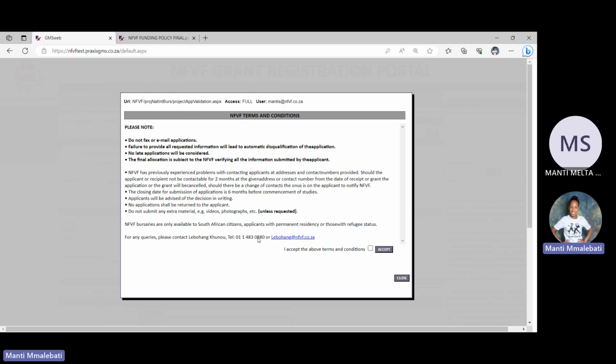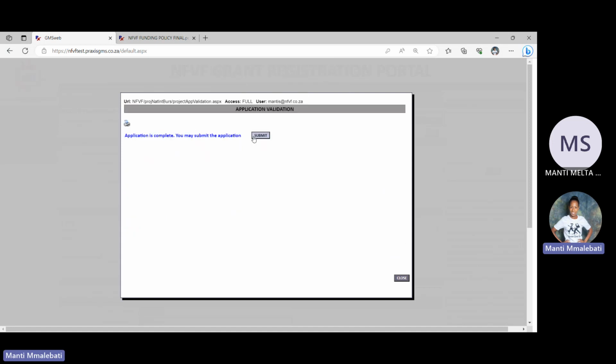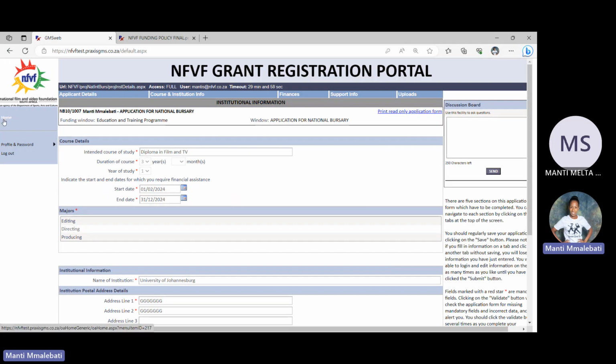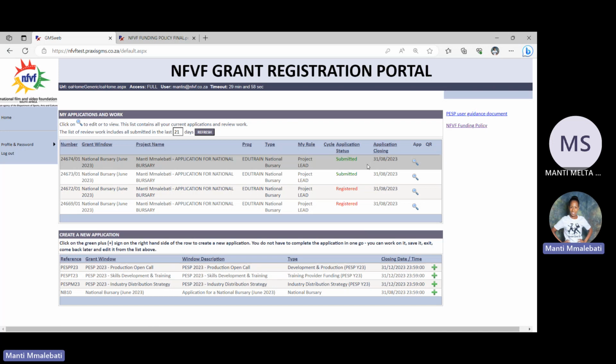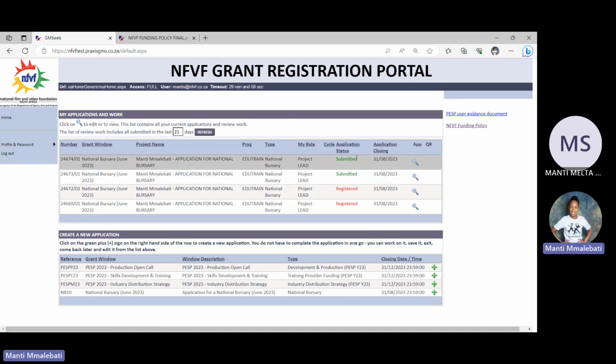And then these are the terms and conditions. You can read through, accept and then click on OK. And then from there, you click on your application. After you have submitted your application, you are going to get a confirmation email to say that your application has been successfully submitted. On home, you'll be able to see here it says your application is submitted. Anything that happens with your application, let's say you've submitted and then we check compliance, it will move from status submitted to acknowledged to show that NFVF has acknowledged that they've seen your application.